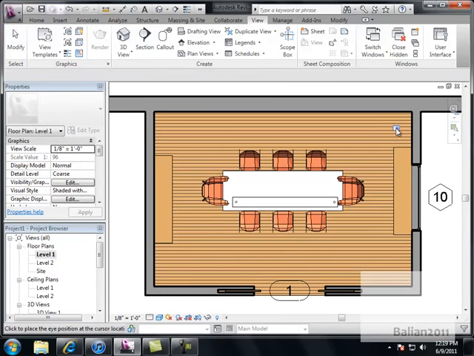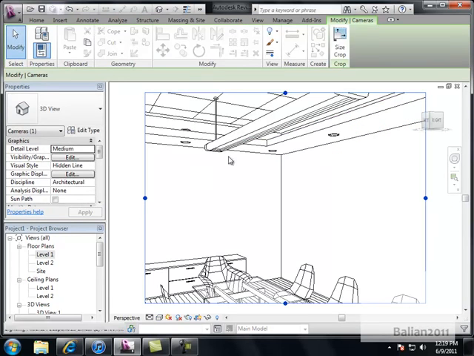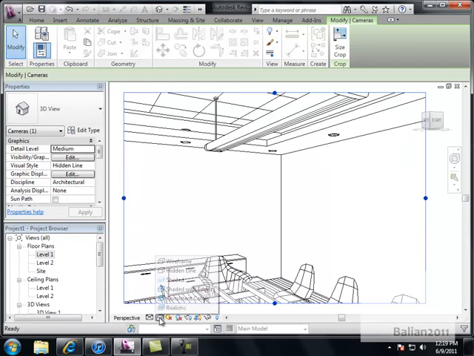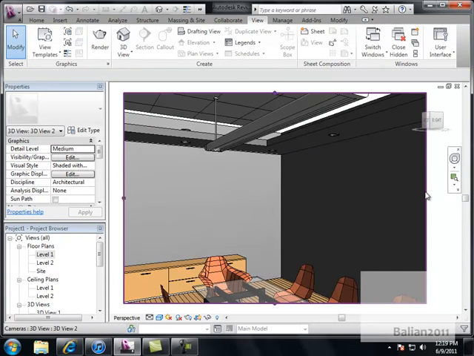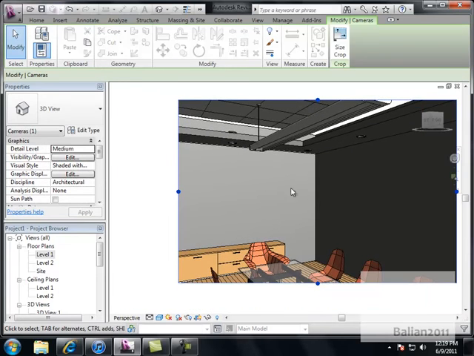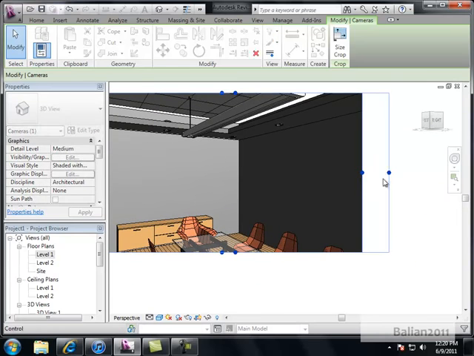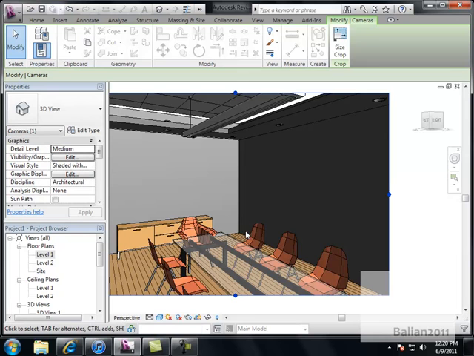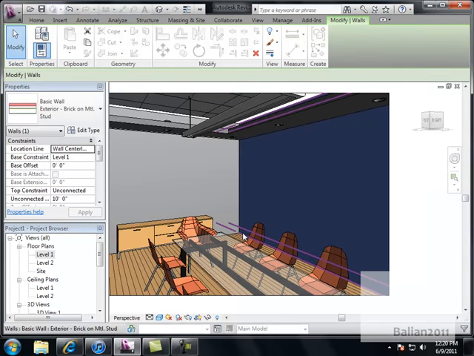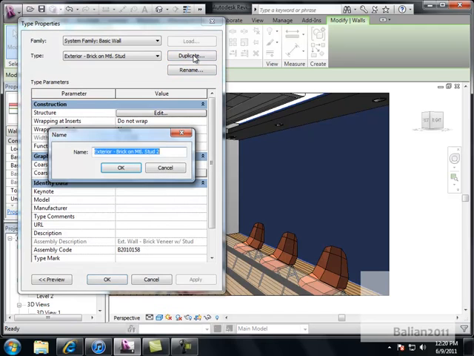Where's my camera? Okay, I want to shoot this wall. Change this one up. Shaded edges. Actually, you know what? I want to change this exterior wall here. I'm just going to hold Tab. Boop. That's in. Come over here. Duplicate this wall. Just going to call it New Valiant.